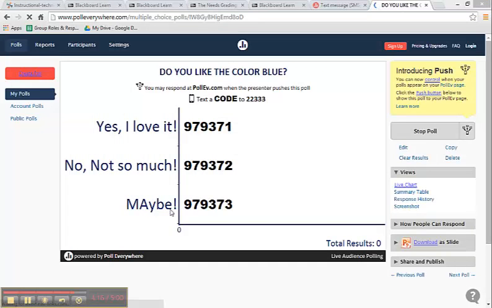Once your poll has been created, they can actually respond by either going to the site, that's if they have a laptop or a tablet or such like that, or they can actually text their answers. So this is a great avenue if you're talking to a younger audience or you want immediate feedback.